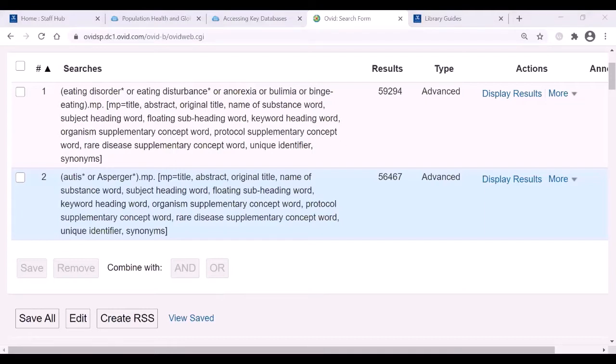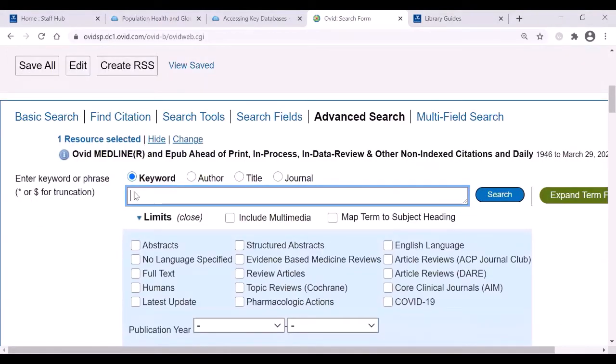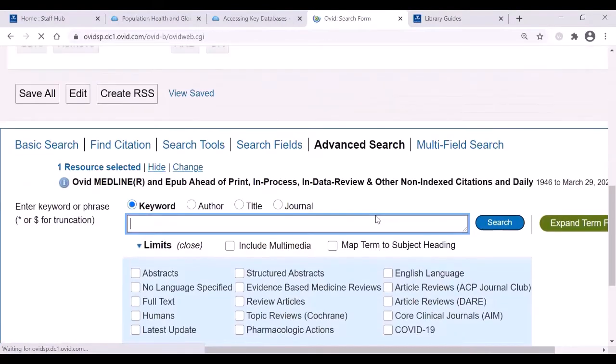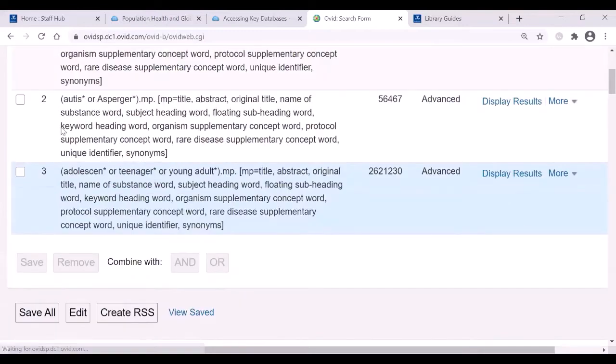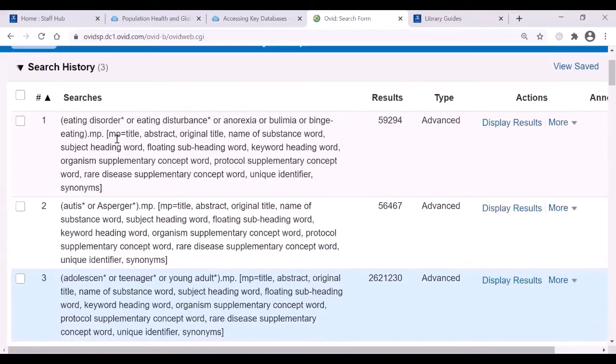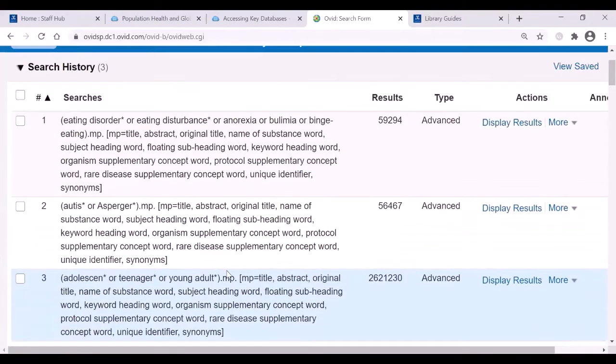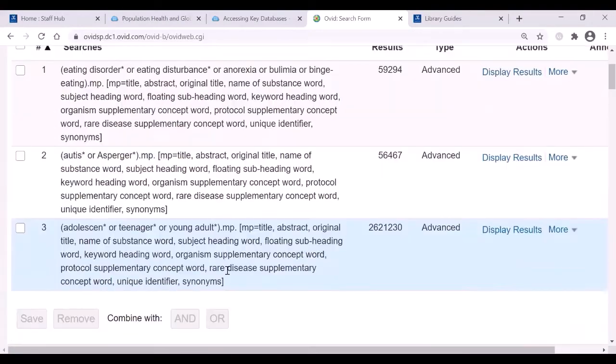Remember, the third theme of my search was the population, the adolescent population. So I will now add adolescent or teenager or young adult, and search. I stress again the importance of selecting the advanced search because what I'm about to do doesn't work with the basic search. What I'm doing now is combining these search sets, building a structured search.